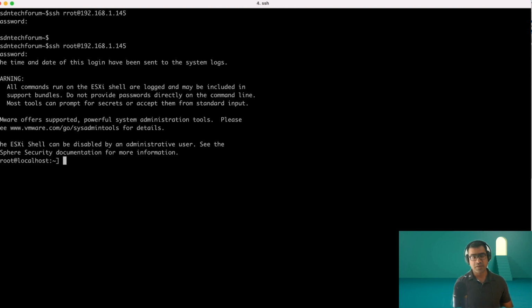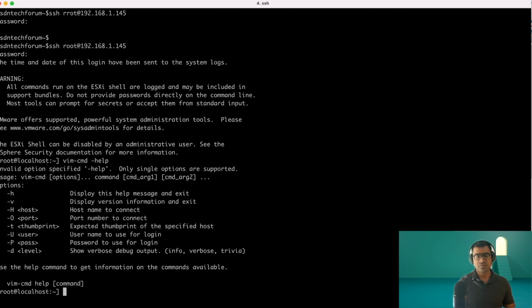So this is my SSH connection to the ESXi host, and the command syntax is pretty much vim-cmd. Let's see if we can get help here. So this is the help section. You can say connect to this host, connect to this port, and all those things. Let's say we want to know all the services: get svc.